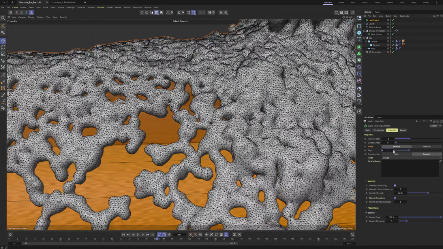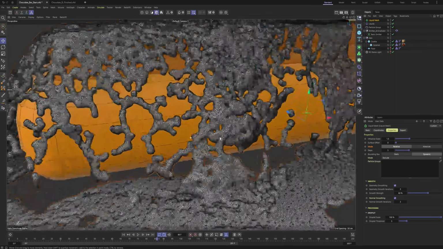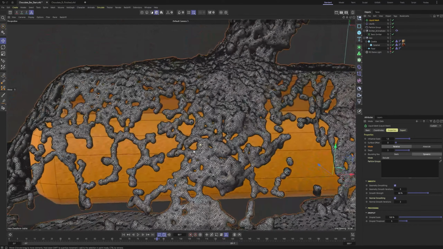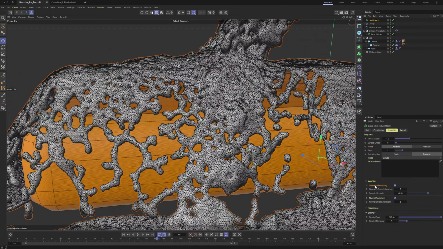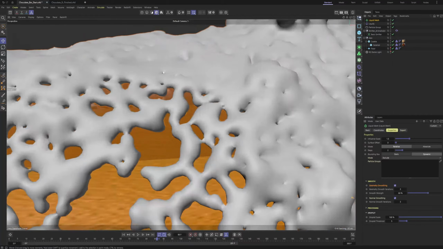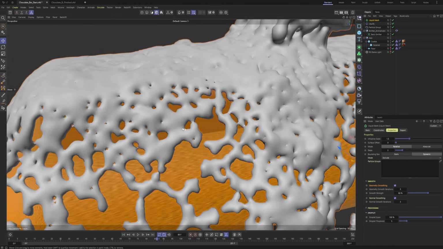Now you want to be a bit careful with that because you can end up with a lot of geometry and something that makes it really hard for Cinema 4D to work with. So just something to be careful of. And we also have smoothing. So right now you can see it still looks relatively low poly overall.